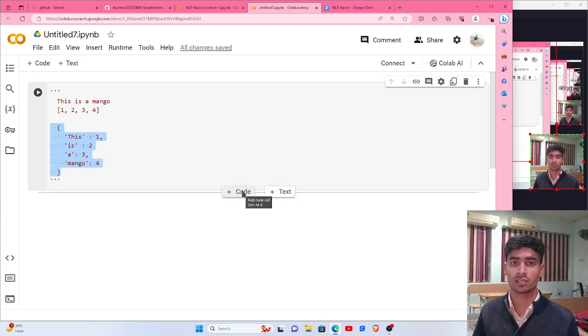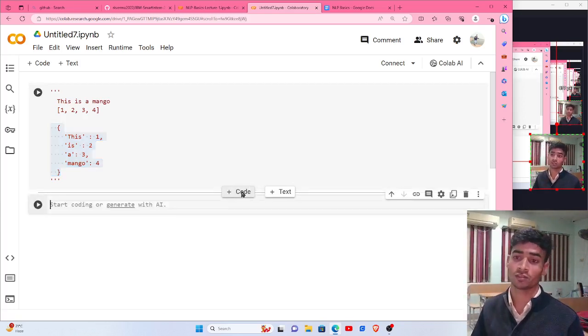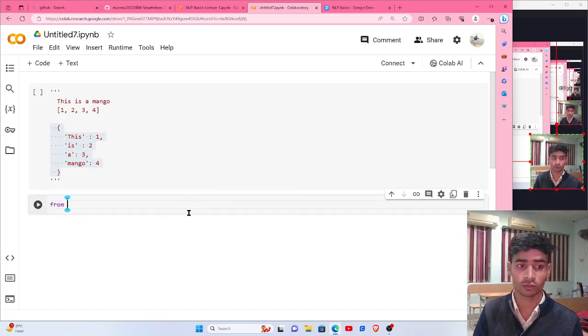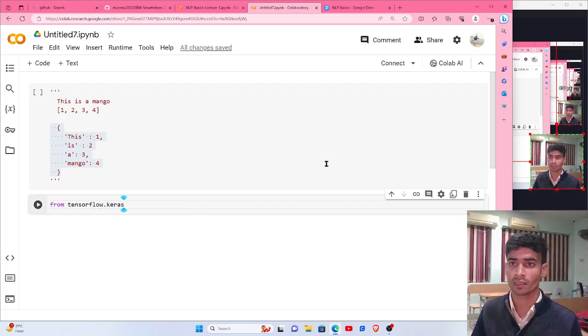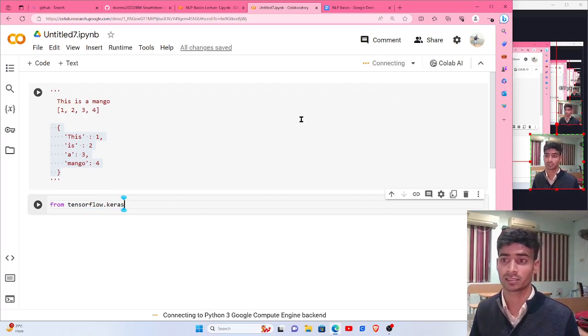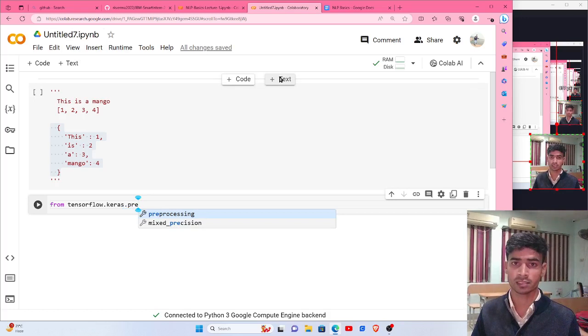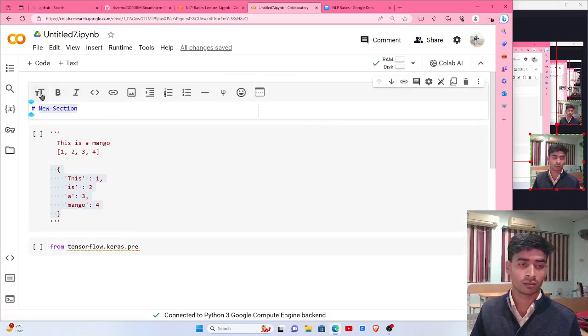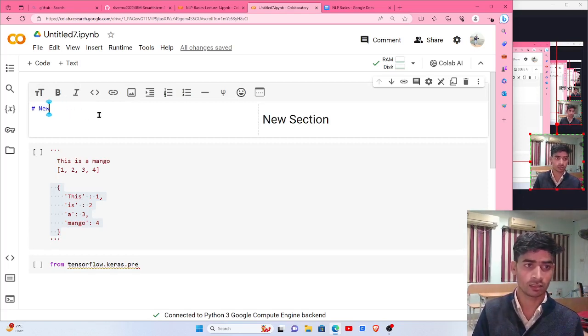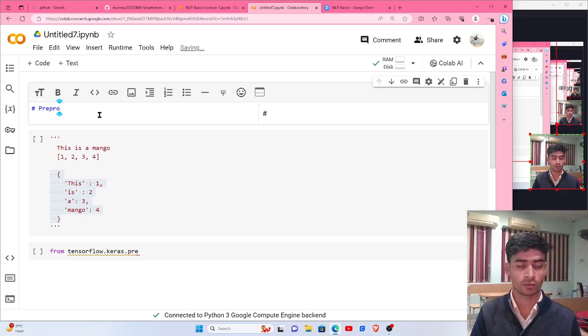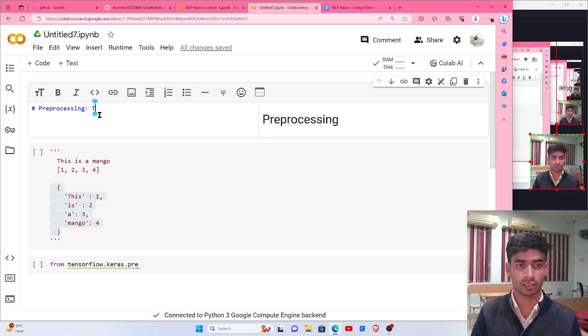TensorFlow provides libraries for this tokenization, and we are going to use that library. So I am going to import it. TensorFlow.keras, it is preprocessing. Especially we will be talking about tokenization.